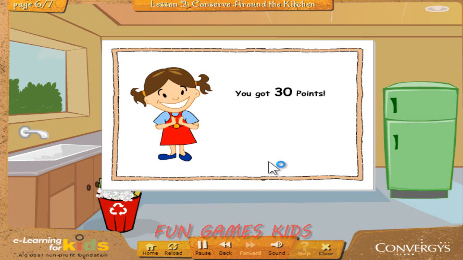Great job! That was excellent. You were a big help to the family. Now they really know how to conserve the resources they use, which helps the whole planet. Click the home button to try another lesson.